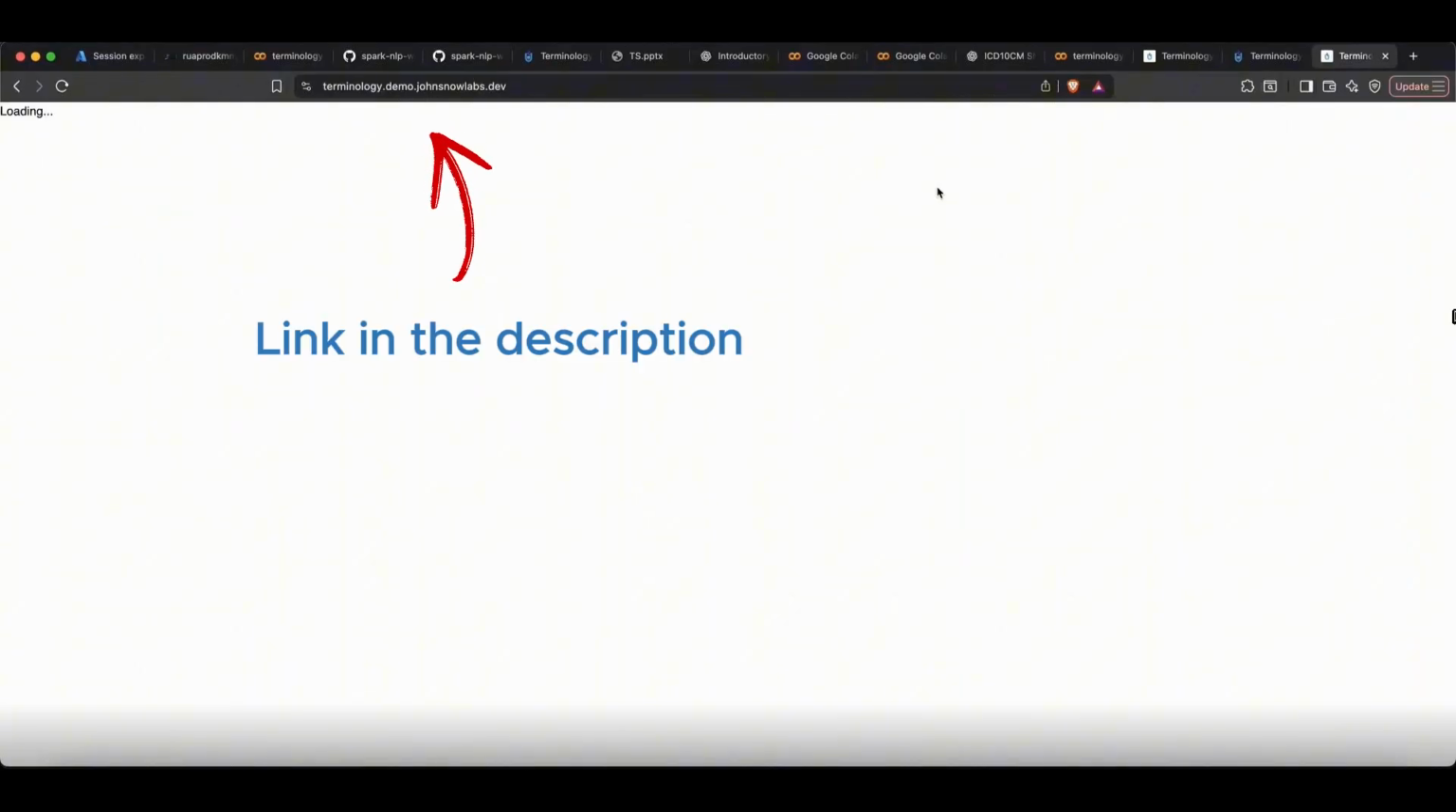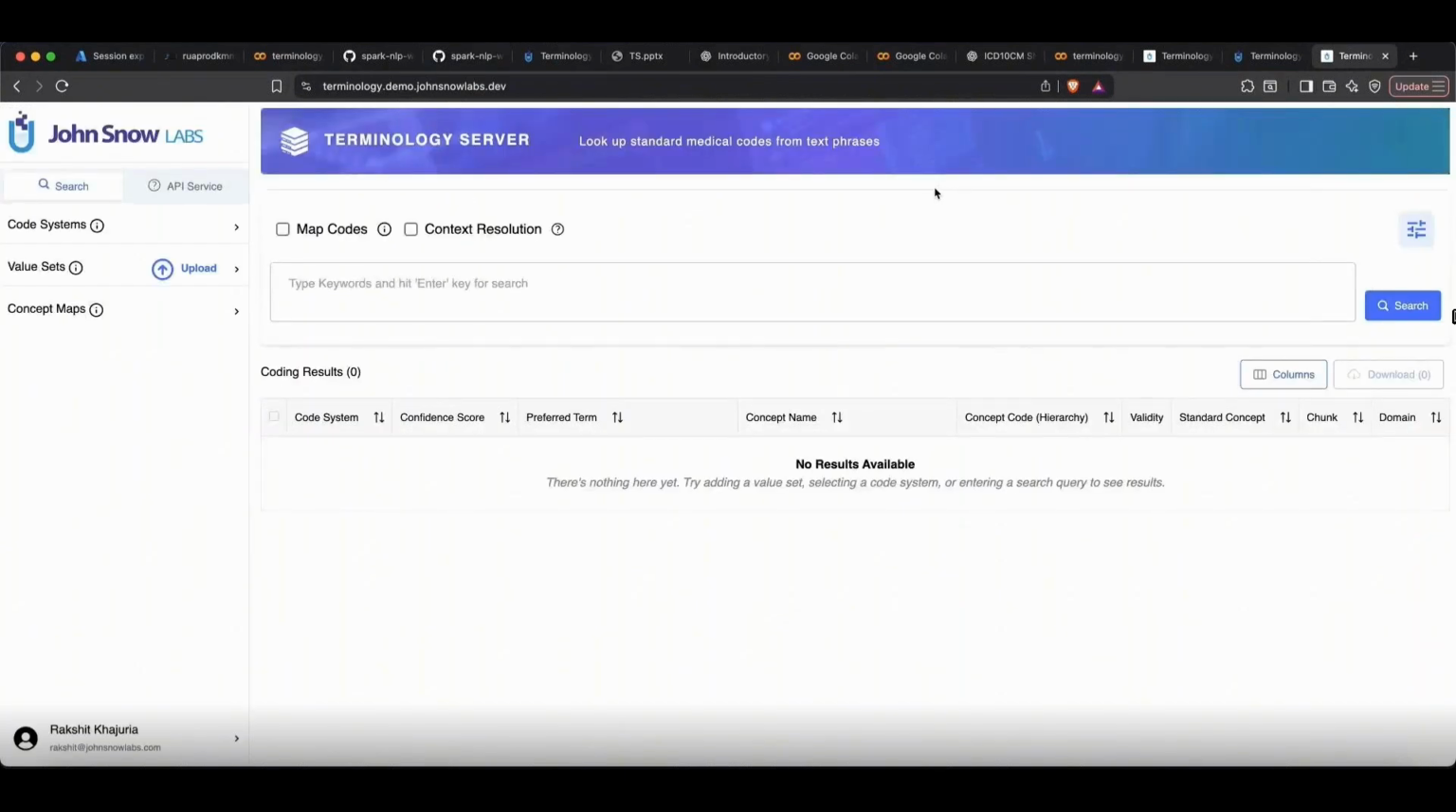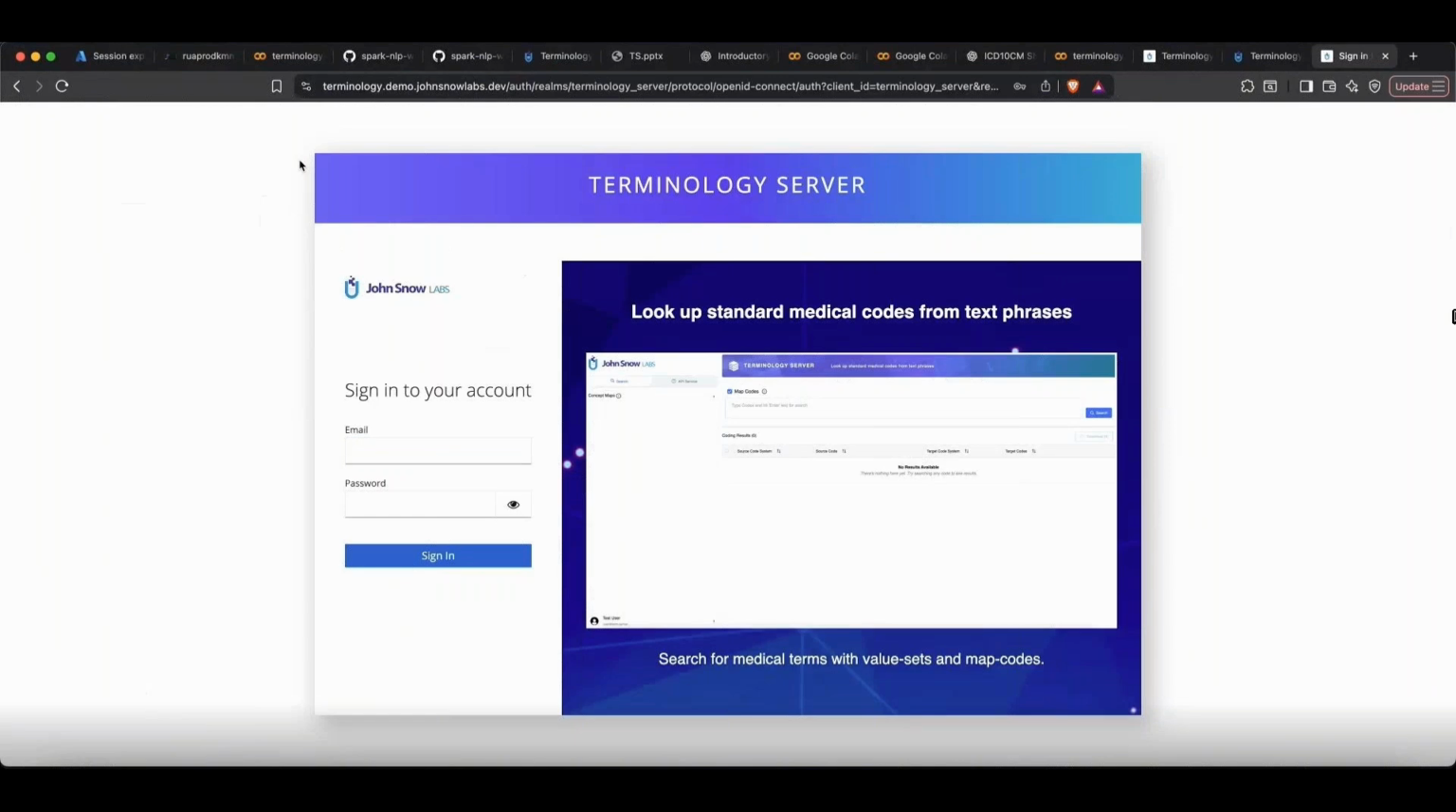Now go to the terminology server UI. So we have one demo server running. Right now, you won't see this because we'll need to add you to the approved user. I'll just log out from here. So you'll see this page open up, and we will have to write our credentials here.